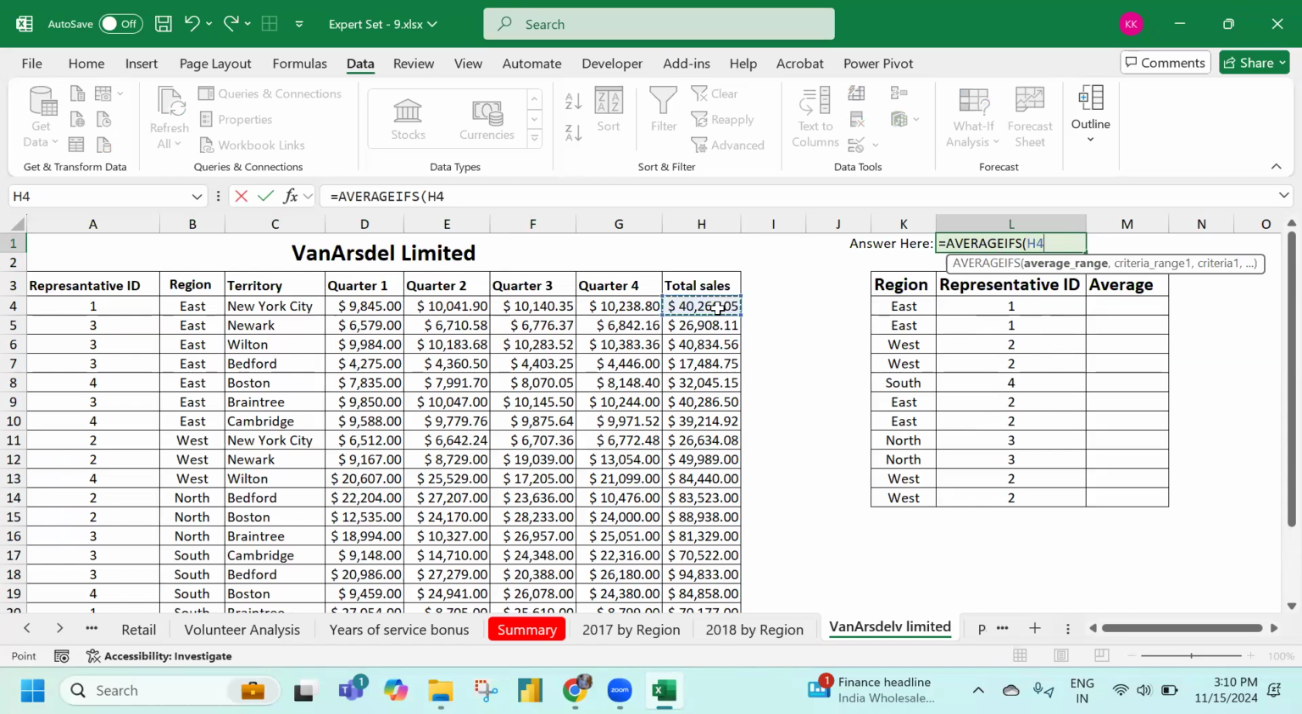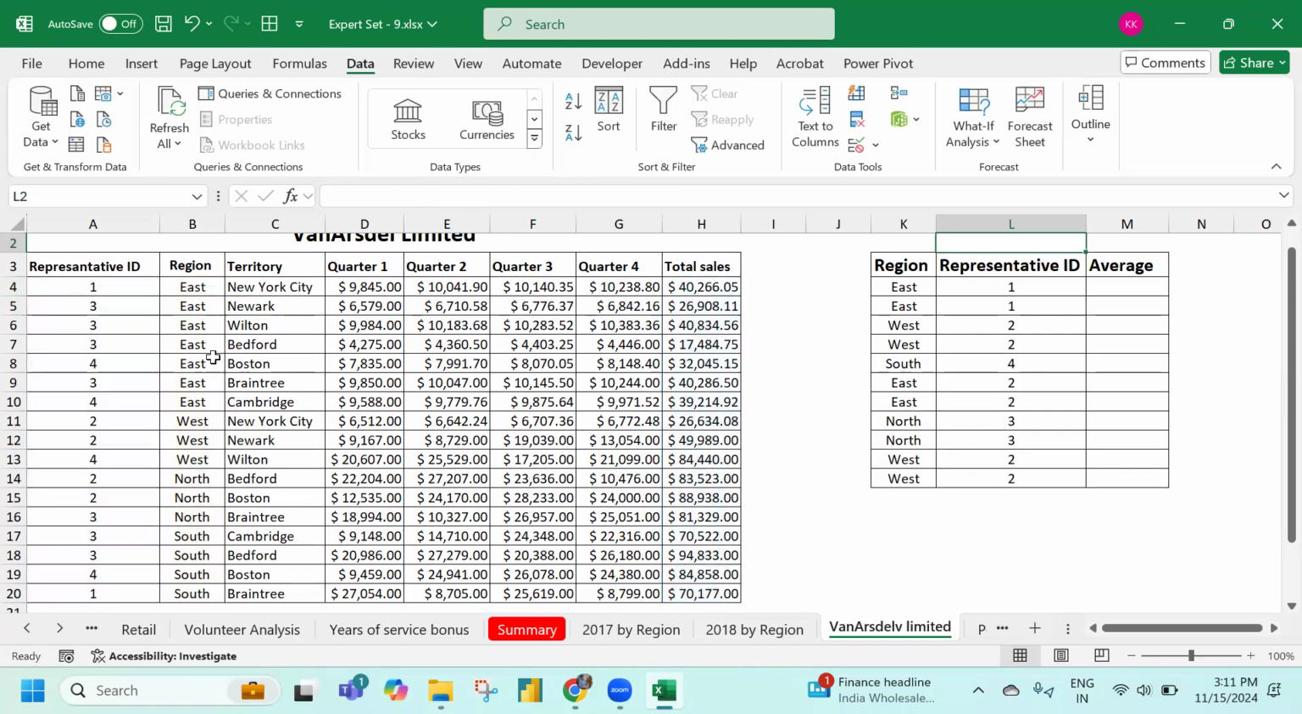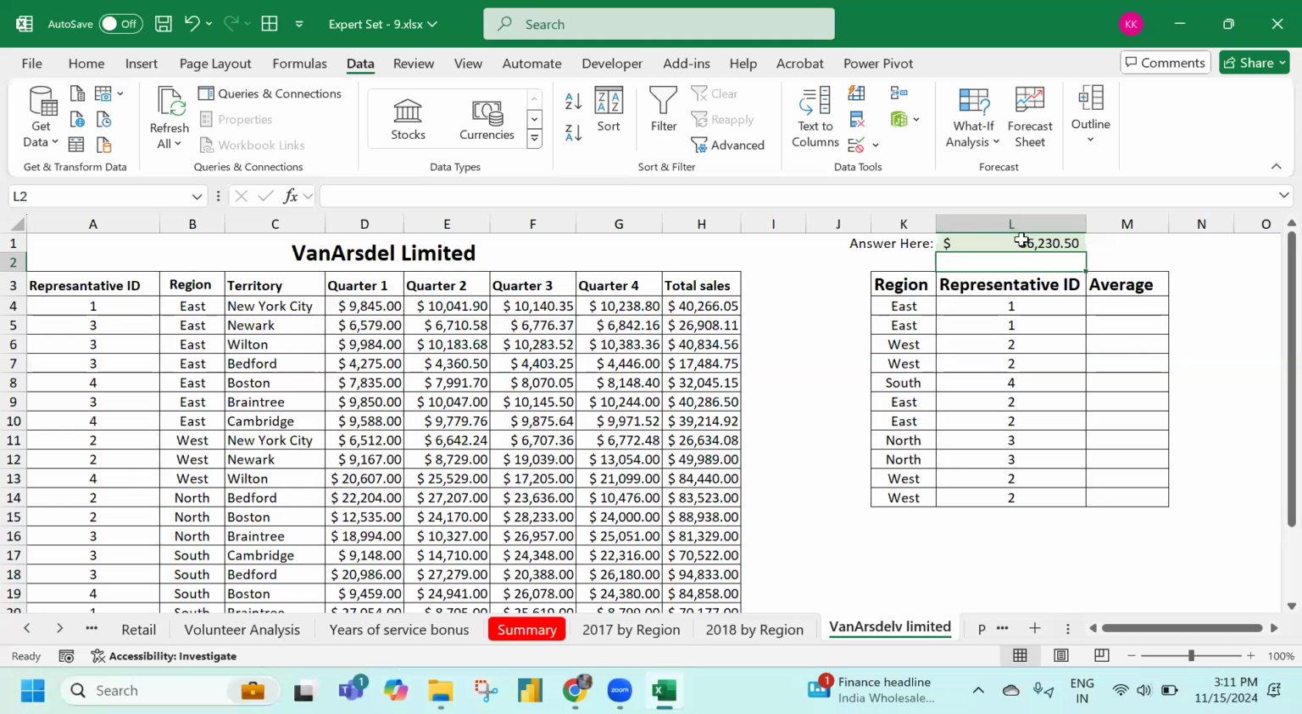We need to find out the total sales, comma, that's our average range. Region should be North, representative ID should be 2. Right? That's how we need to answer this.